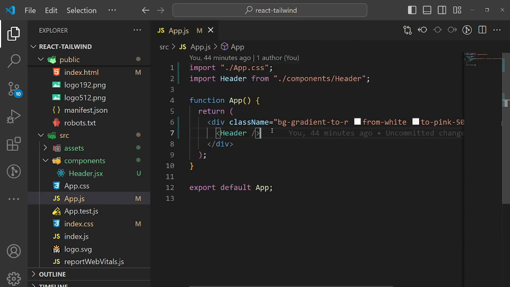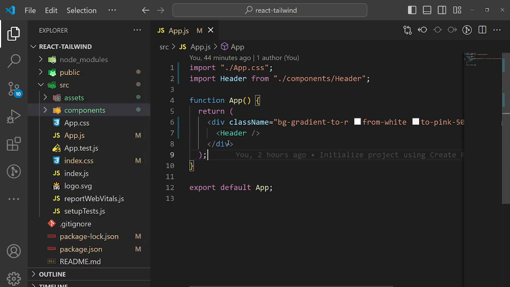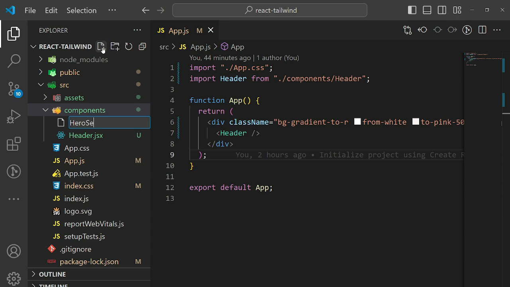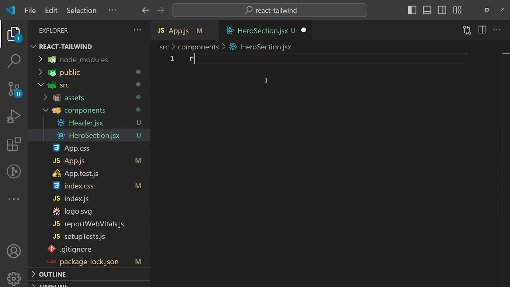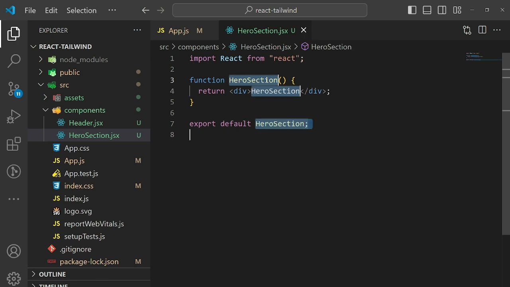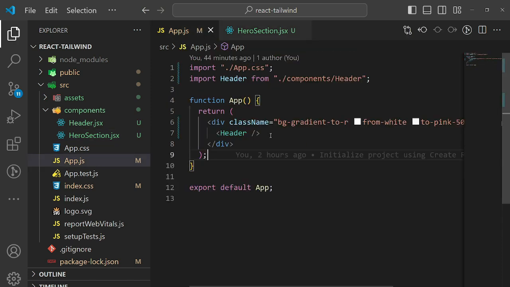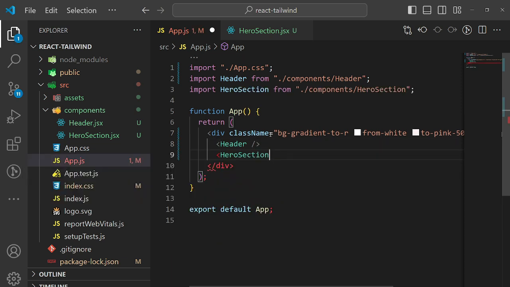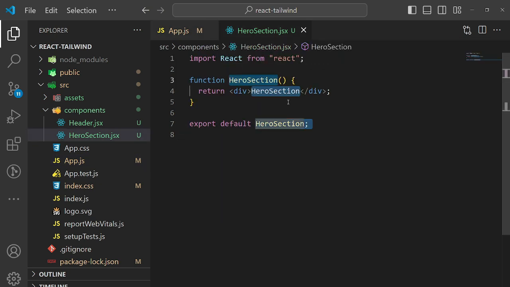Okay, so after this header, I am going to create a hero section component inside this components folder. HeroSection.jsx. So RFC, press enter, and it will generate this React component boilerplate. Let's import it from this App.js component. So HeroSection. Save it and go back to the hero section component.